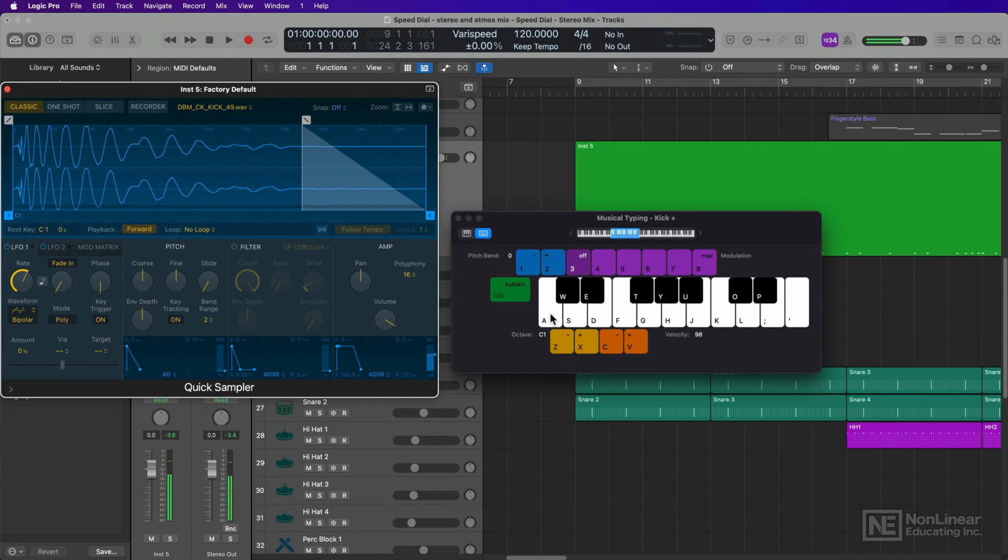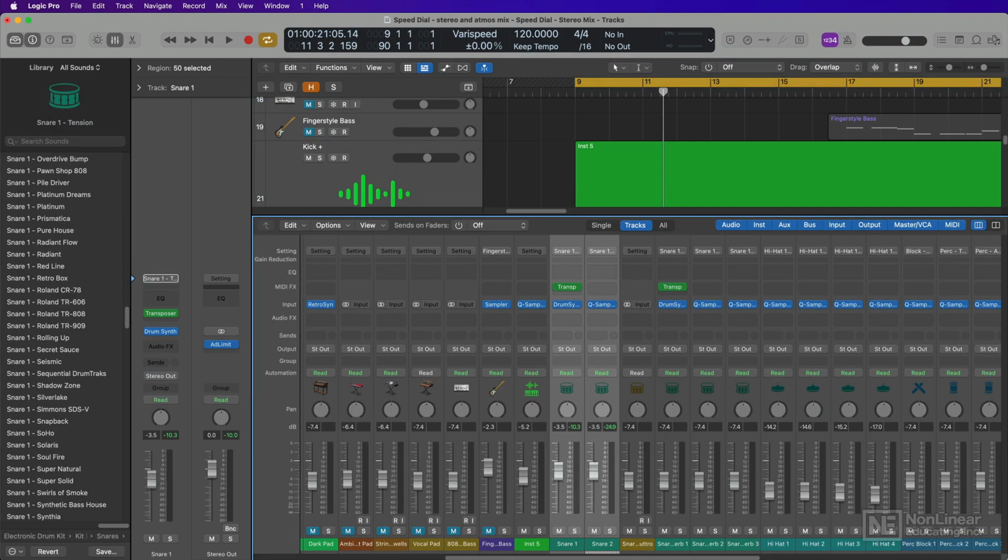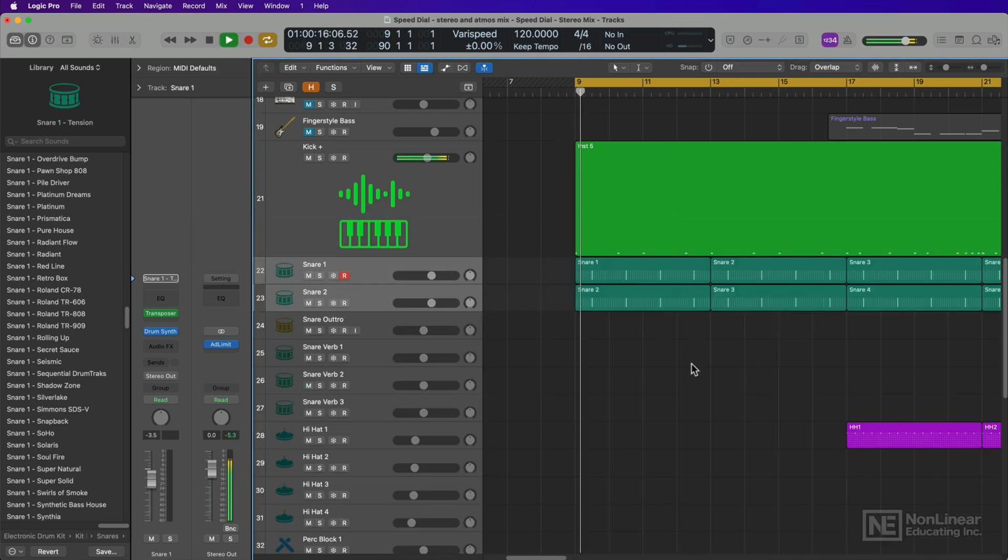If your root key and the note you're actually triggering in the MIDI region don't match up, the sample will be detuned. So that's why I'm doing this. So I'll pull up the snares a bit and let's see what this new kick sample sounds like.